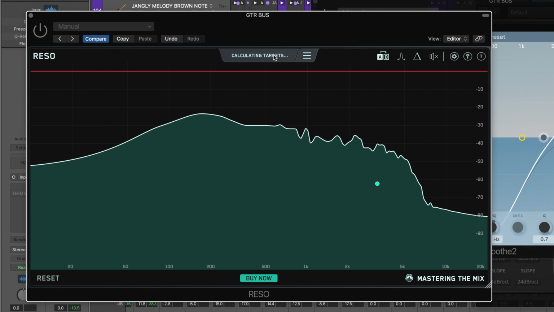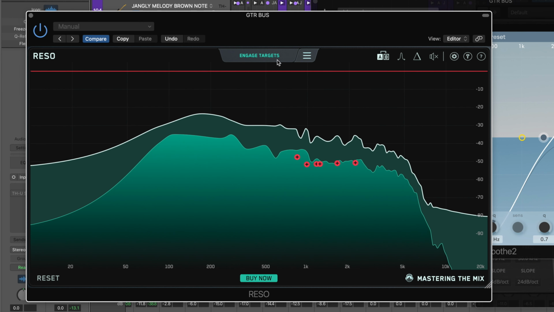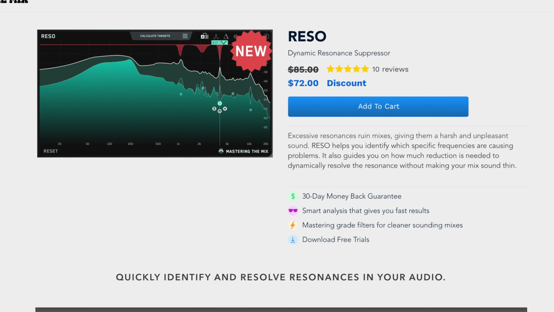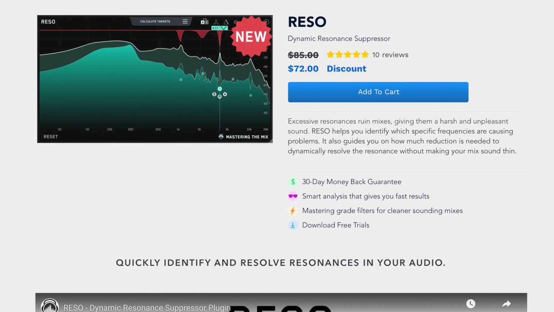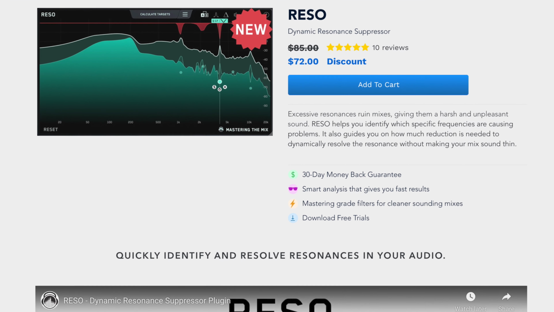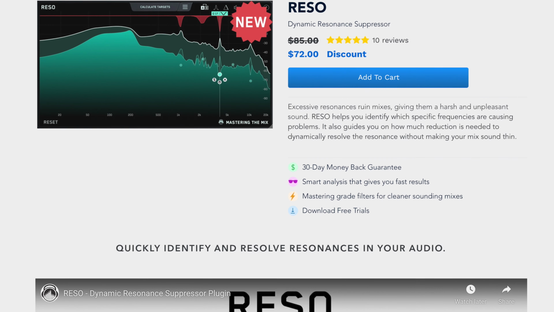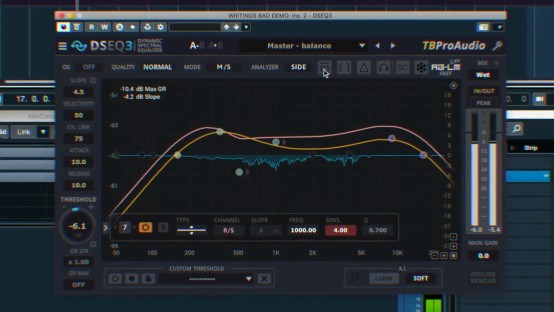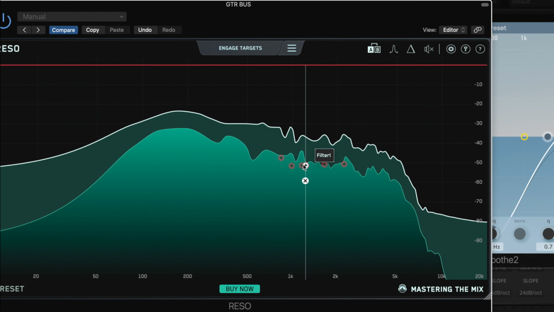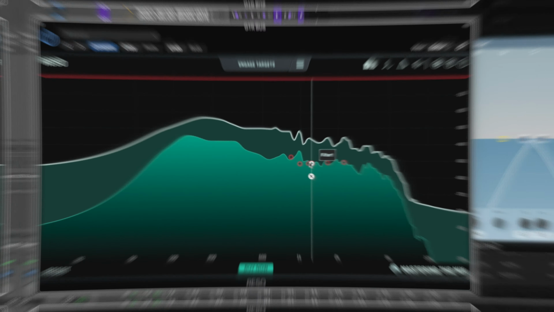So what's my recommendation? RESO is certainly worth checking out. The milder settings might work well for those looking for ultra-transparent, careful resonance reduction. And something to keep in mind, this is now at an introductory price of $79, and that's about a third of Soothe2. So, much like DSEQ, this is a relatively affordable spectral resonance solution. Personally, I prefer DSEQ's interface and comprehensive controls. But definitely give RESO a shot. It might be perfect for you.